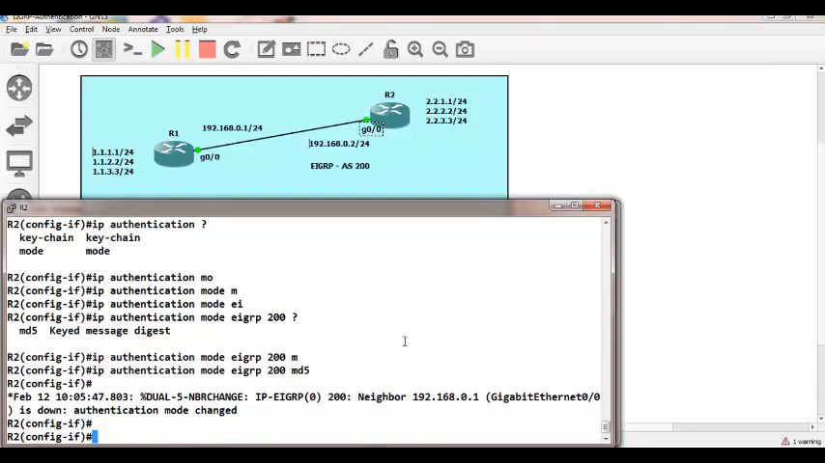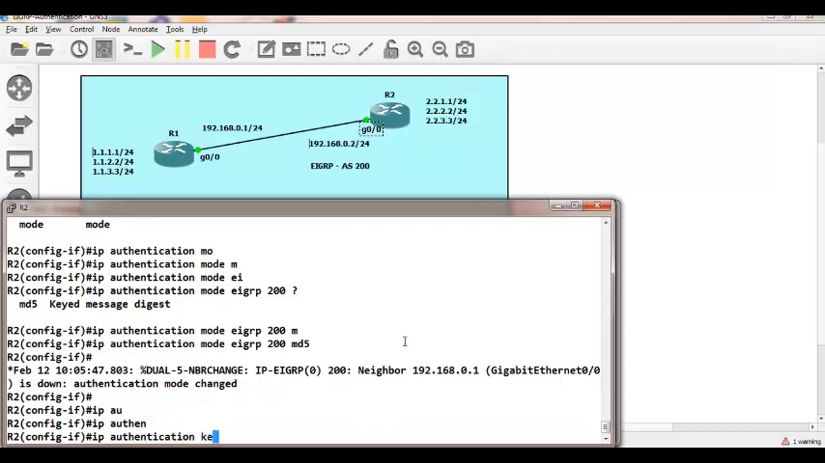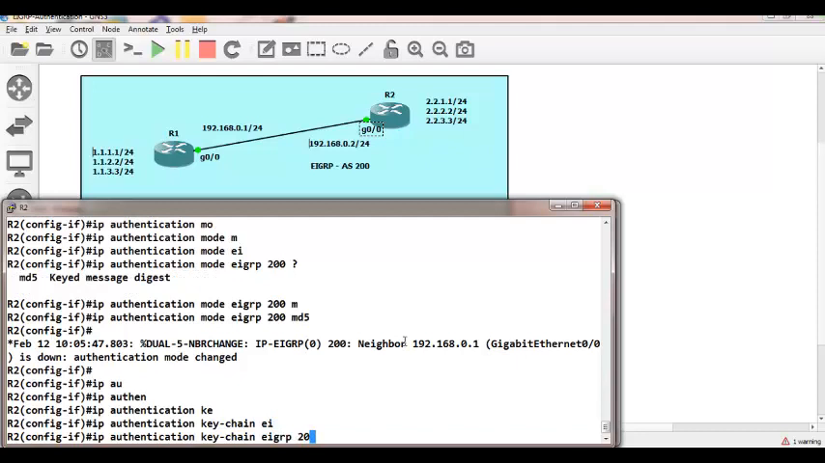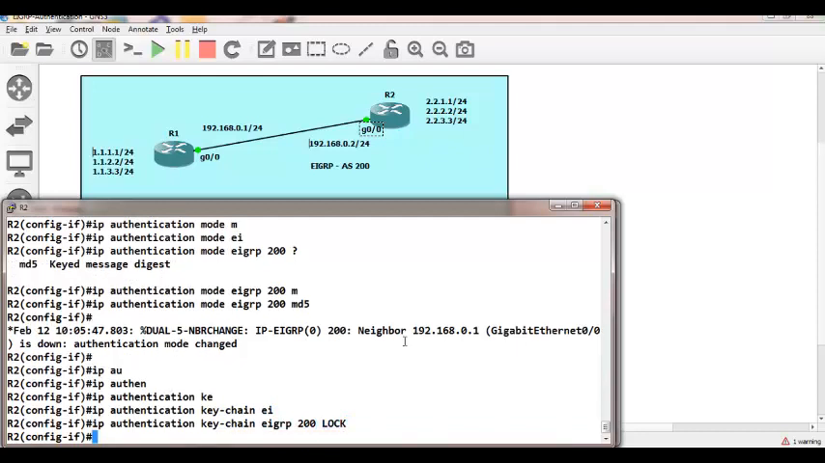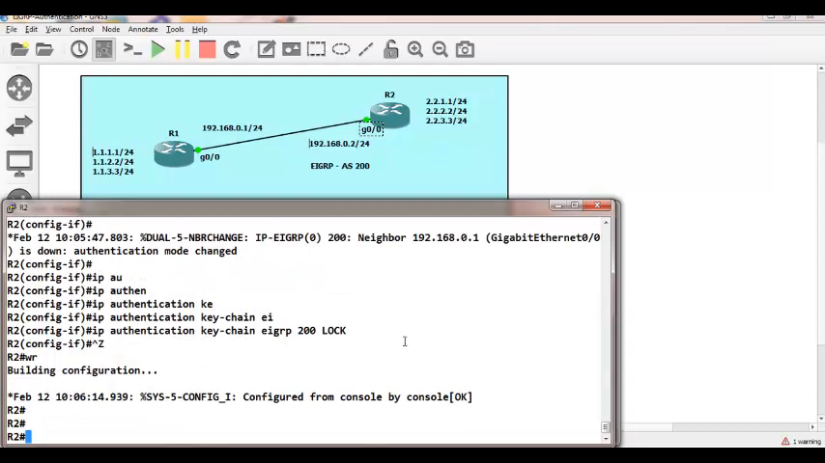IP authentication key-chain eigrp 200 lock. The keychain is also now called. Let us now see whether the neighbor is up. But the neighbor is down actually. We already saw. Show IP EIGRP neighbor. Gone.